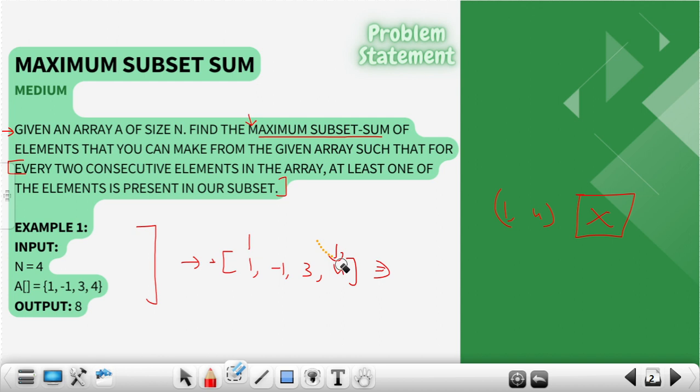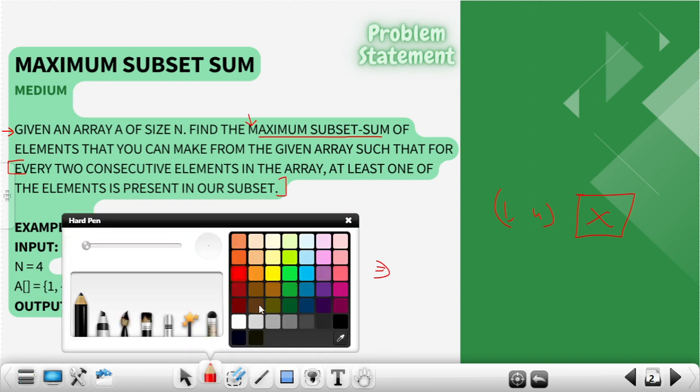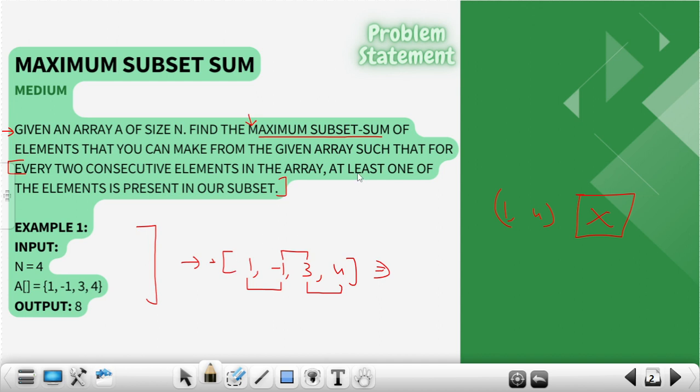What we can do is first of all, we can mark every two consecutive elements. So these are the first two consecutive elements, these are the next two consecutive elements, and these are the last two consecutive elements, right? Fine. So from these consecutive elements, we are going to pick at least one or two. So we can choose this particular element, and then we can choose these three. So 1 and 3 is one of the possible sets, and -1 and 4 is again one of the possible sets, and we can have -1 and 3 as well.